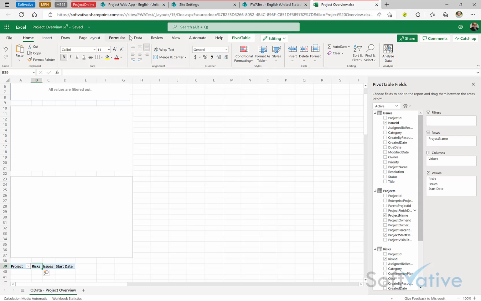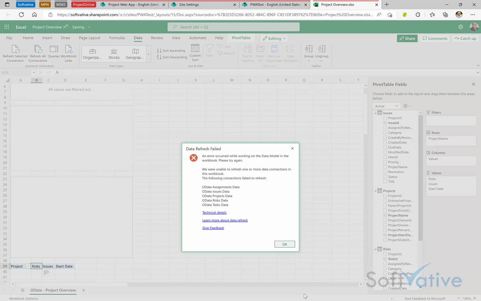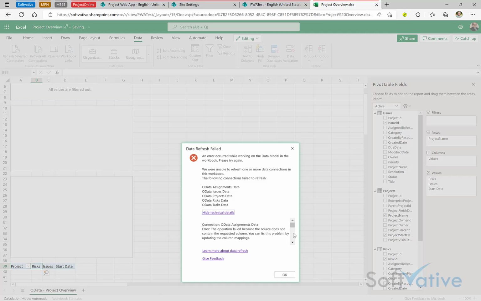Even if I go to Data and do a Refresh All Connections, you can see it's going through refreshing the data, and then it throws this error on the screen: the data refresh failed. If I click on technical details, you can see a little more detail within this section. Here you can see the PII project visibility mode column doesn't exist in the row set. So there are a couple of row sets or columns which don't exist.